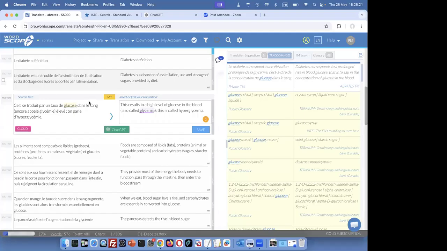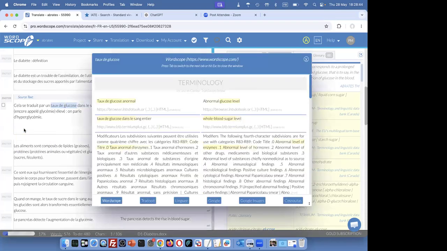Another interesting feature is for when you are not sure how to translate this, "glucose dans le sang," let's say "taux de glucose," which is blood sugar level. When you select something in the source or target segment, there is this cloud button here, and if you click on it, Wordscope will send that selection to different online websites.